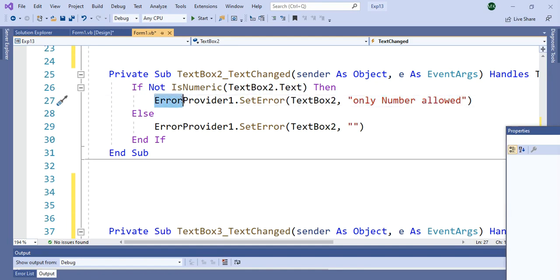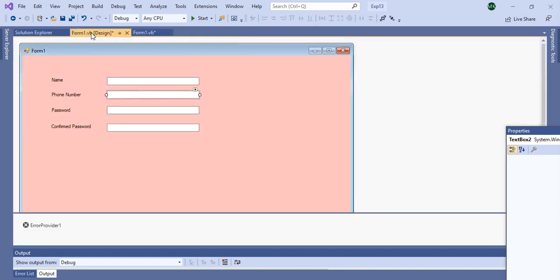With the help of error provider 1, function name set error. For which text box we need to display this message? Text box 2. And which message? Only number allowed. If there is no error, then else part will be run, and same thing, error provider set error for text box 2, no error message. So it will delete that red exclamation error. This is about text box 2.